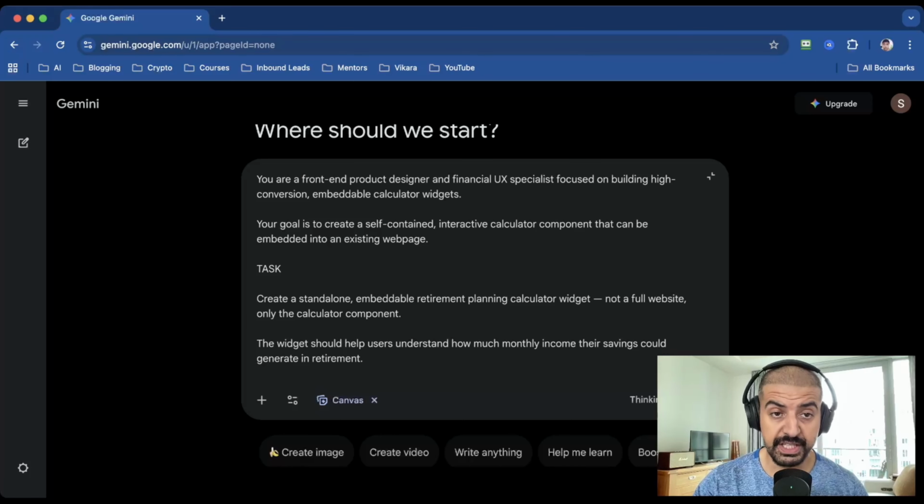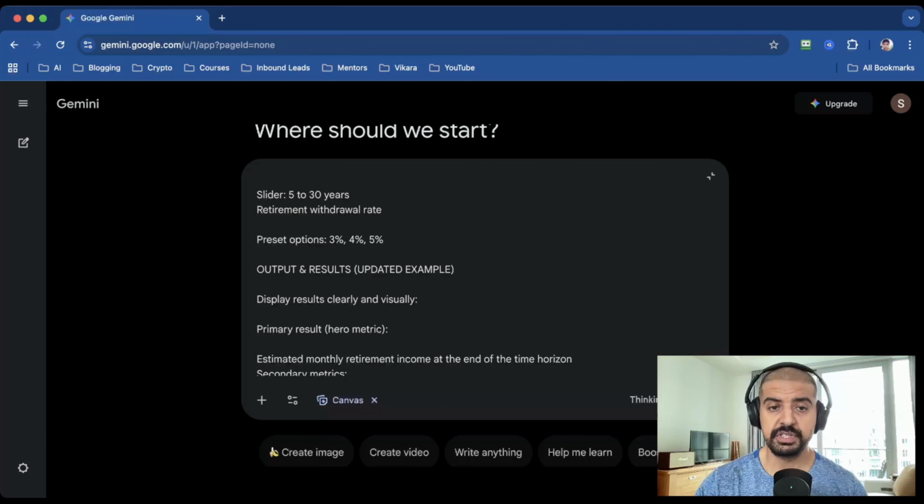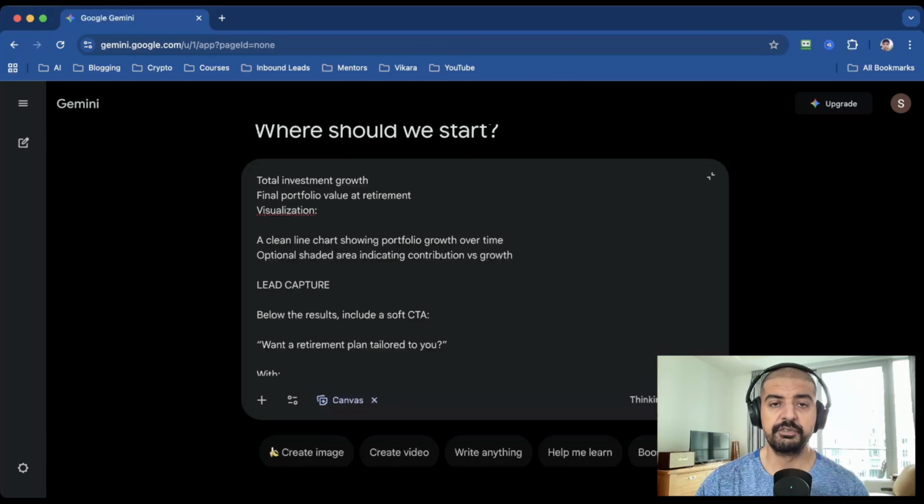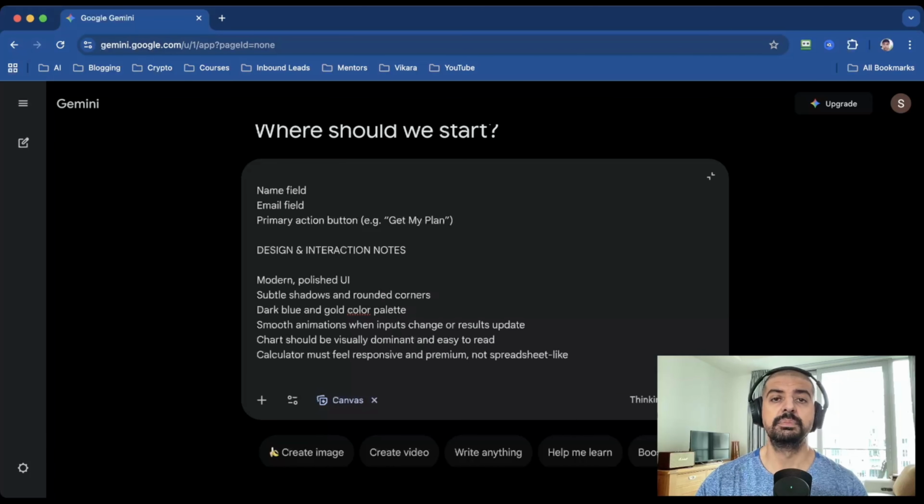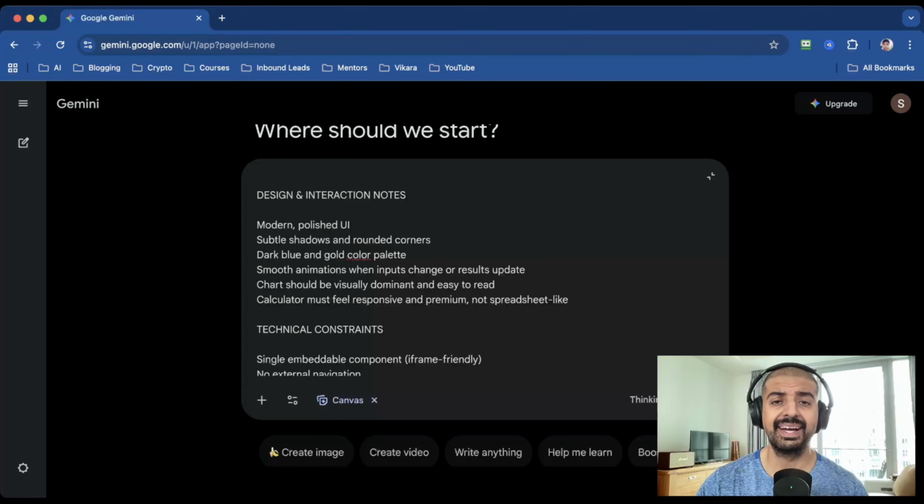And when a business understands its data, the next logical step is to capture more leads. One of the highest ROI assets in digital marketing is interactive calculators. Until now, building one required engineering. Not anymore. The prompt I'm using for this is: you are a front-end product designer and financial UX specialist. Your goal is to create a self-contained interactive calculator component that can be embedded into an existing web page. I've given it some user inputs, some outputs, and some examples of the results. I've also given it some lead capture guidelines, some design and interaction notes, and technical constraints.